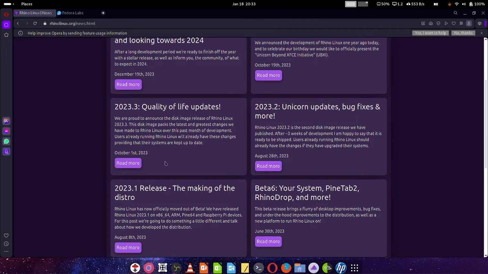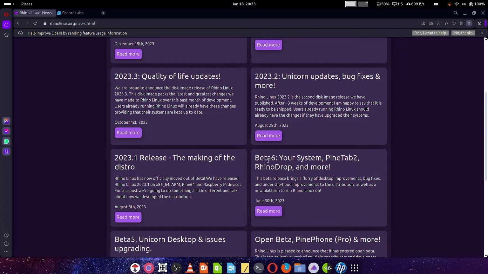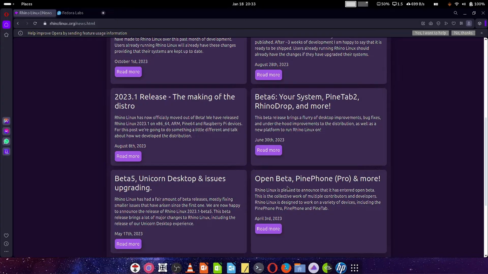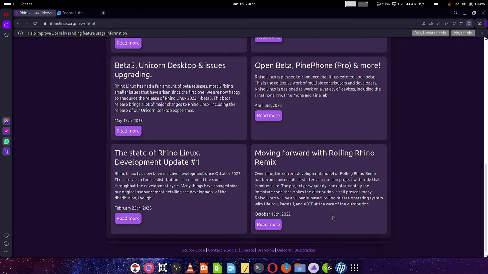You can see in this one year they have released four point releases. Then they had a beta also. Beta 6 was also there, beta 5. Then there was an open beta. So a lot of things are going on. So this is, we can say, a very busy Linux distribution with a lot of development activity going on.